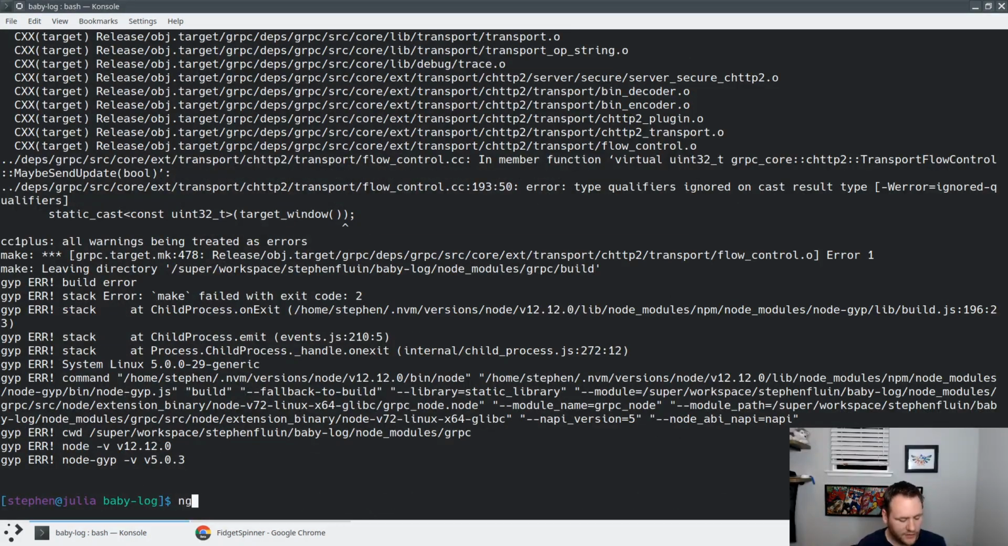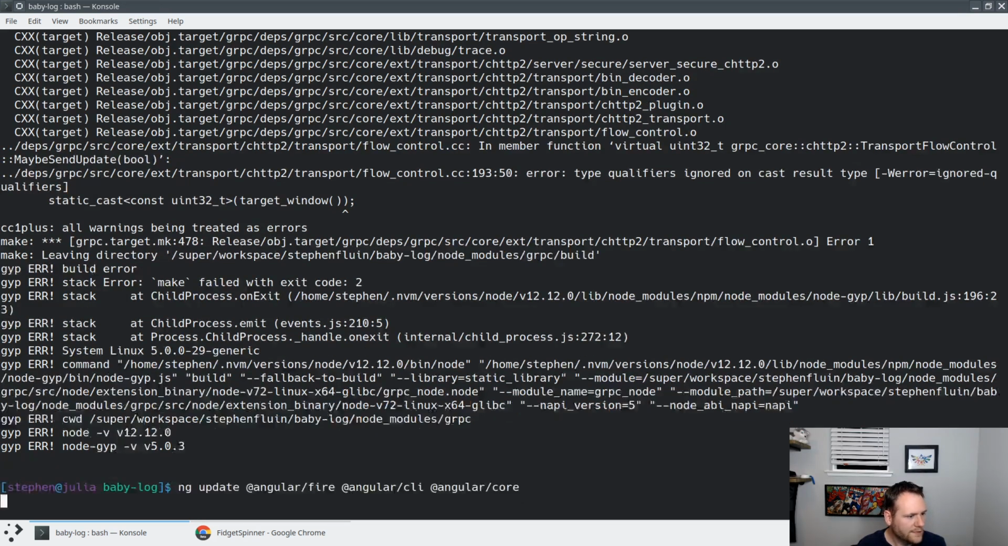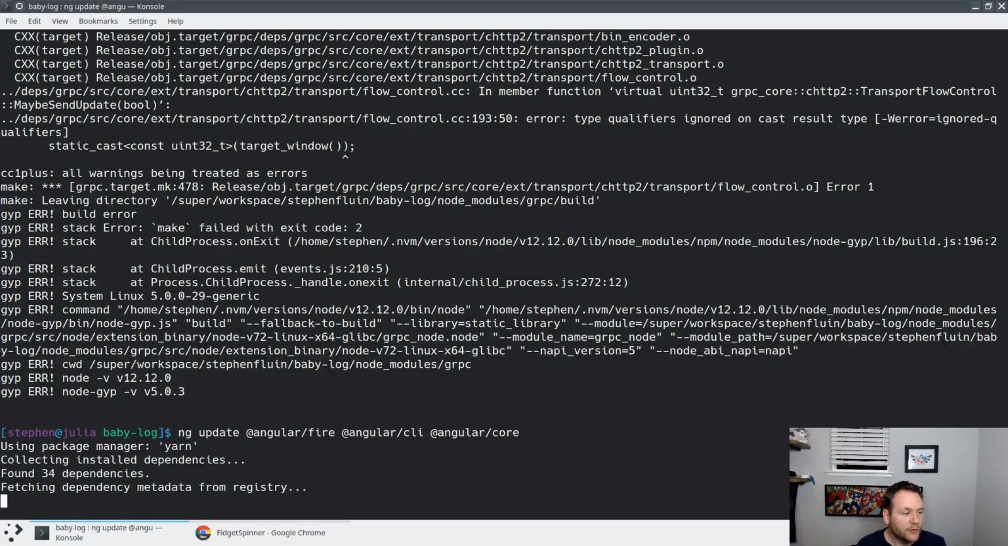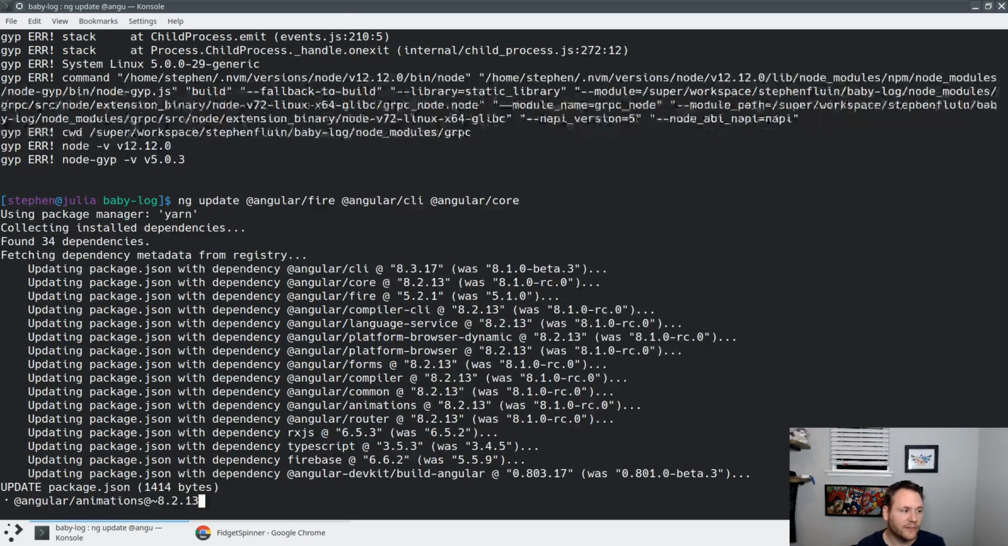So what we're going to do is update Angular Fire, and let's just, while we're doing this, update everything to the latest version using ng update. So we're trying to get past this error of gRPC failing to compile by updating to the latest version of Firebase and Angular Fire and all those sorts of things. Because my hope is that this is just a bug in gRPC that's going to go away as soon as we update our dependencies on it.